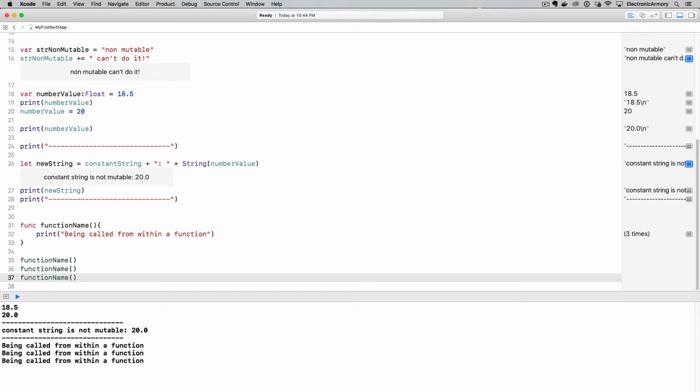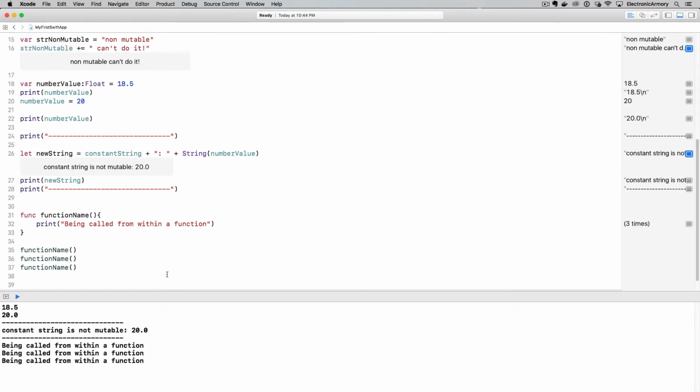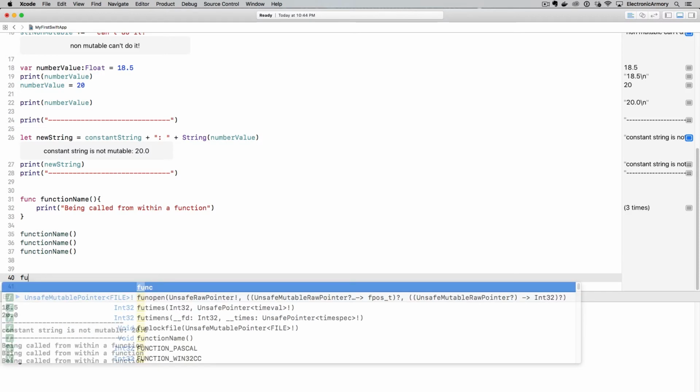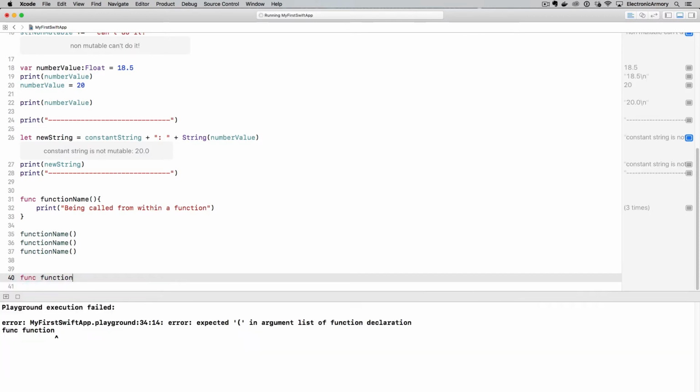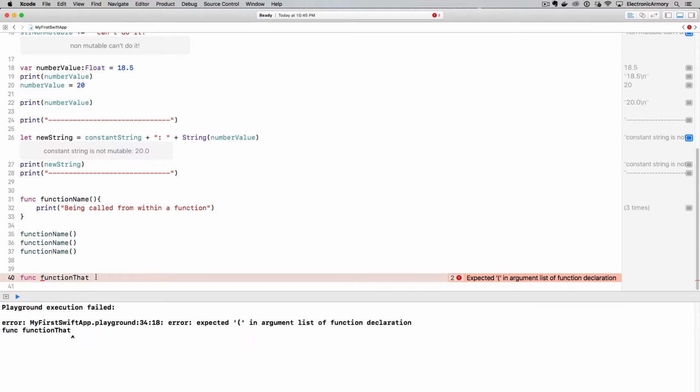So very useful stuff. So to make it even more useful, what I'm going to do is add the ability to add parameters in here to make the function a little bit more dynamic. So I'm going to create a new function. So I'm going to call this function that adds 2 strings. And we use camel case, so as you put in more words, we capitalize that second word. So function that adds 2 strings.